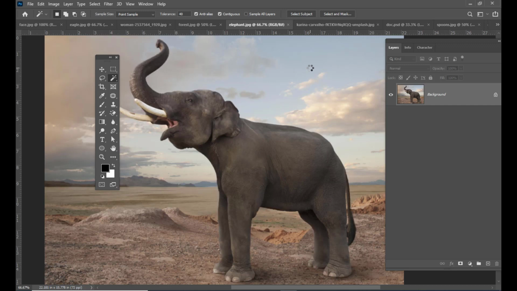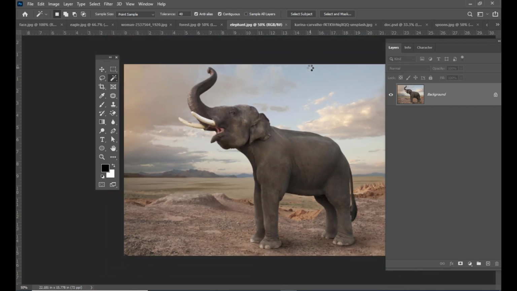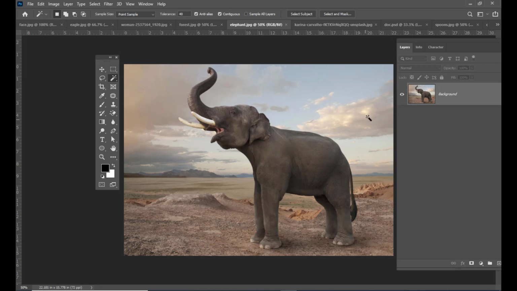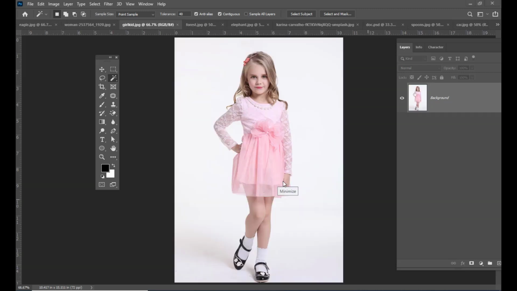But in these types of images, Magic Wand is not a good option because here the background is too complicated. The background has too many different types of colors. So Magic Wand is a better option if the background has similar types of colors, such as light green and dark green, or light blue and dark blue, in that way.